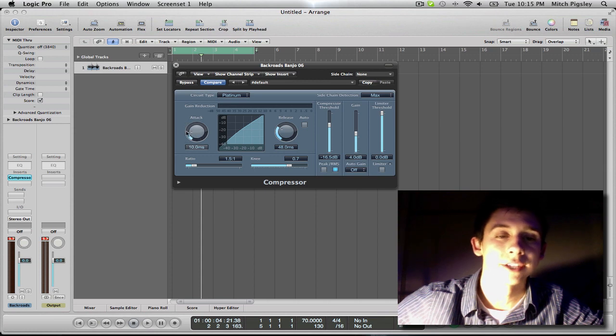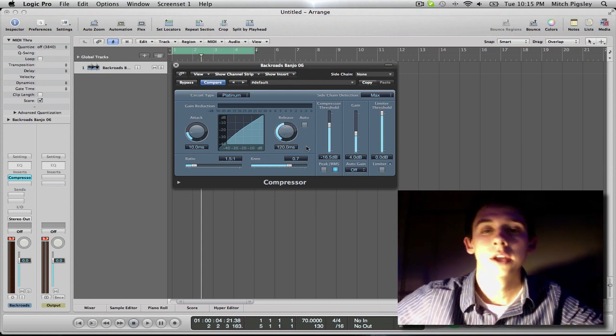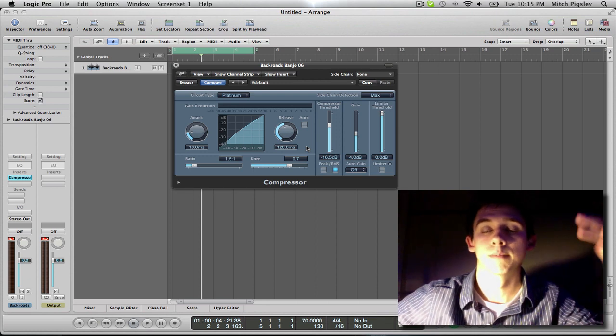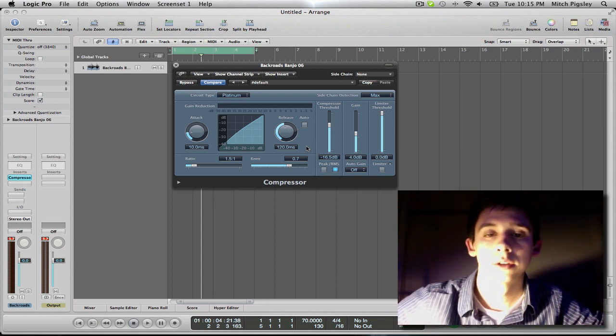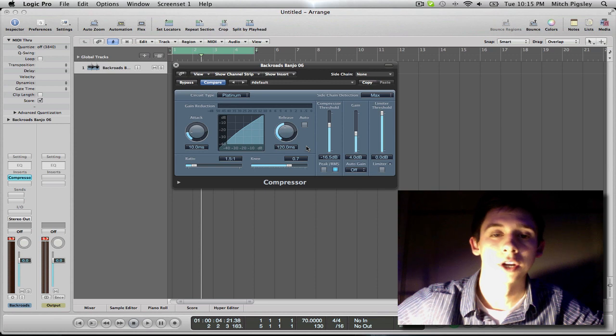So let's talk about attack. Once that audio waveform gets above that threshold, attack time is the amount of time until that compressor kicks in. Release time is the amount of time it takes for that compressor to come down off of its compression.